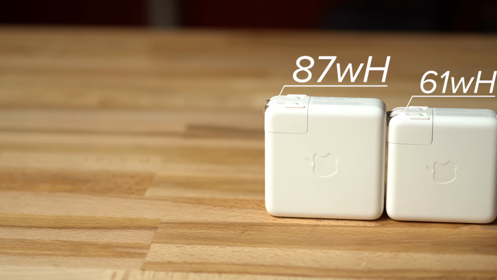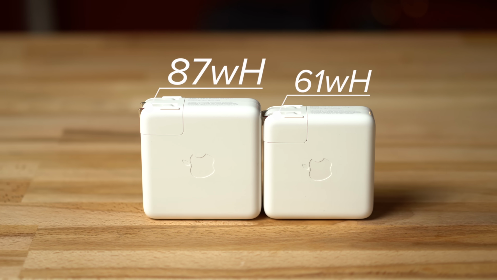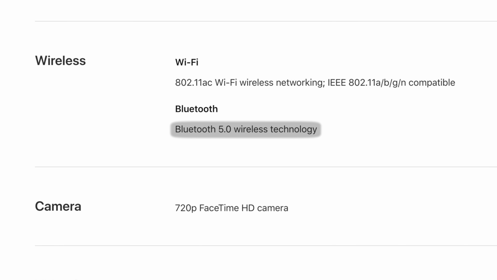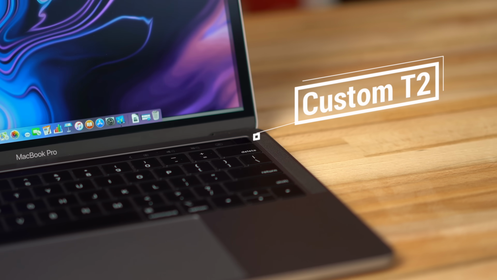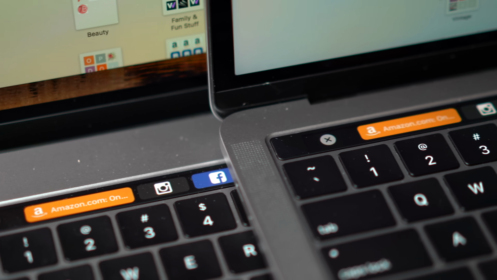It also comes with a faster 87-watt power adapter for the larger battery to help charging speed stay the same. However, battery life for both devices is rated at the same 10 hours. Both models come with all the same new features like Bluetooth 5, True Tone display technology, updated butterfly keyboard, and Apple's custom T2 chip. And the Touch Bar is literally identical on both models as well.